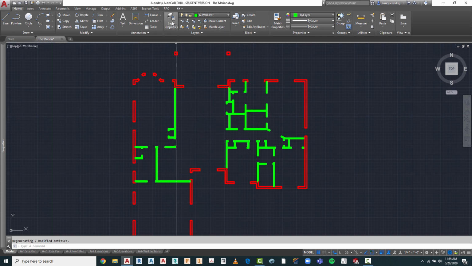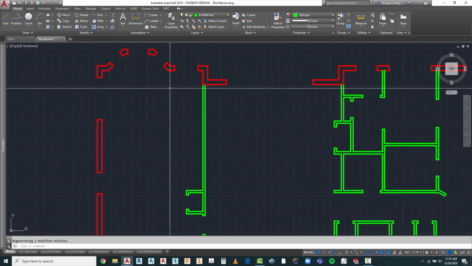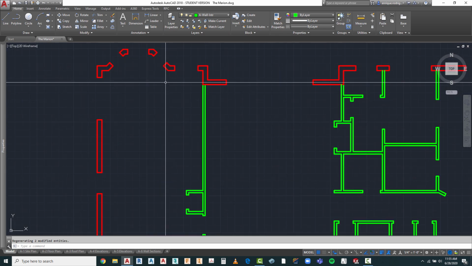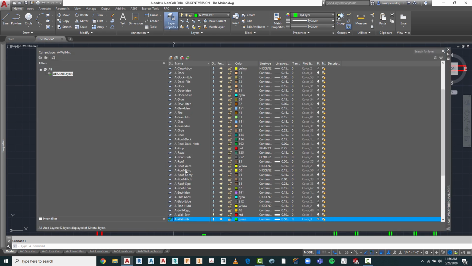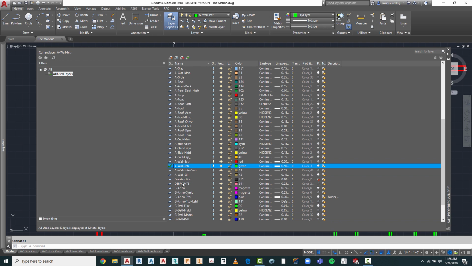So the next thing I want to do is create some unique layers so that, using layer control, we can turn them on or off. So I'm going to go to layer properties, and it doesn't really matter where you do it, but for now it's already set to a wall interior layer as current.